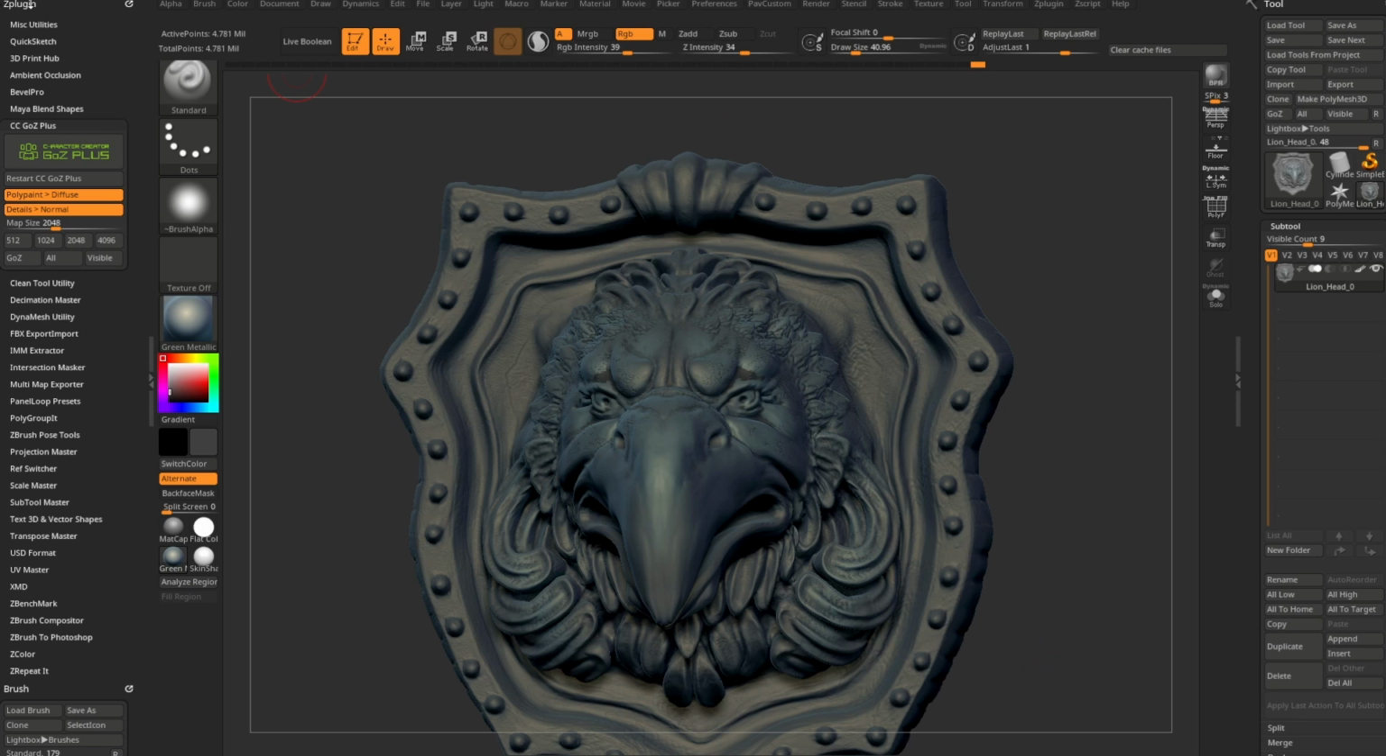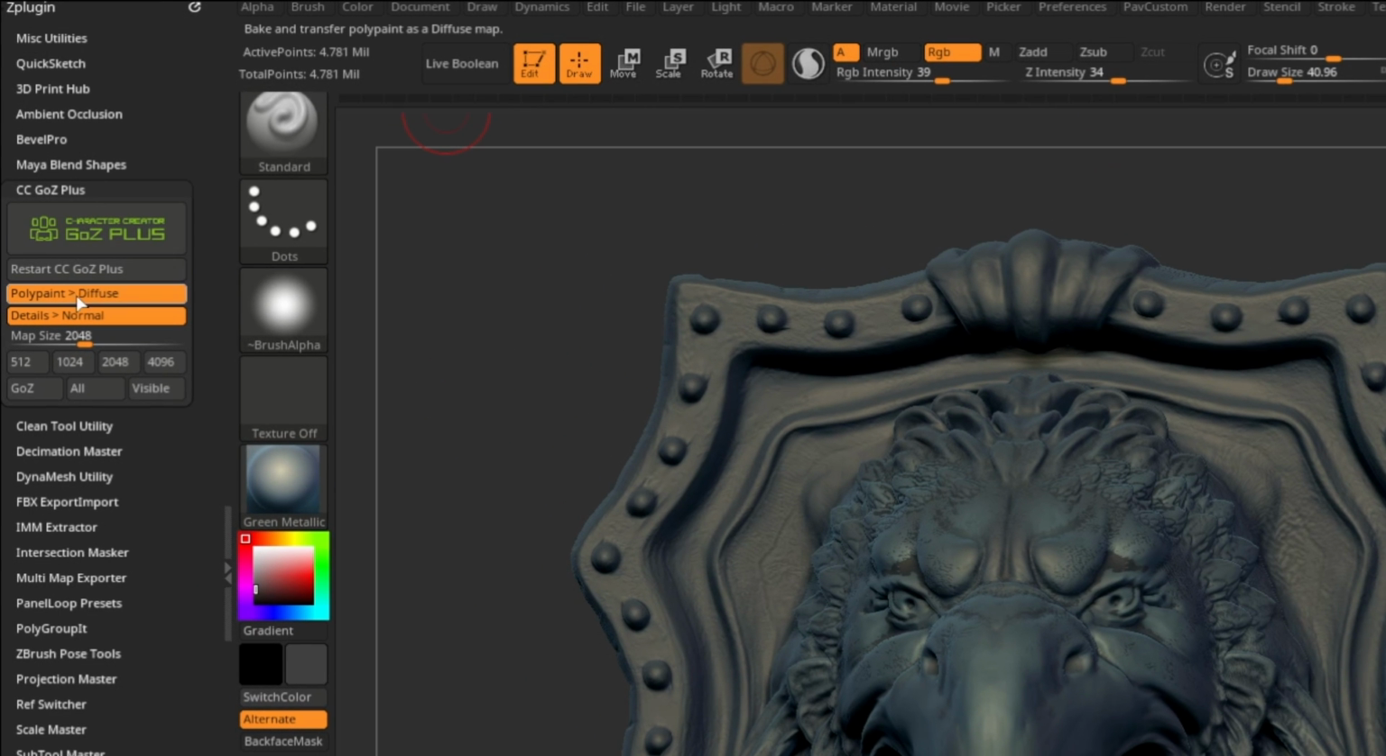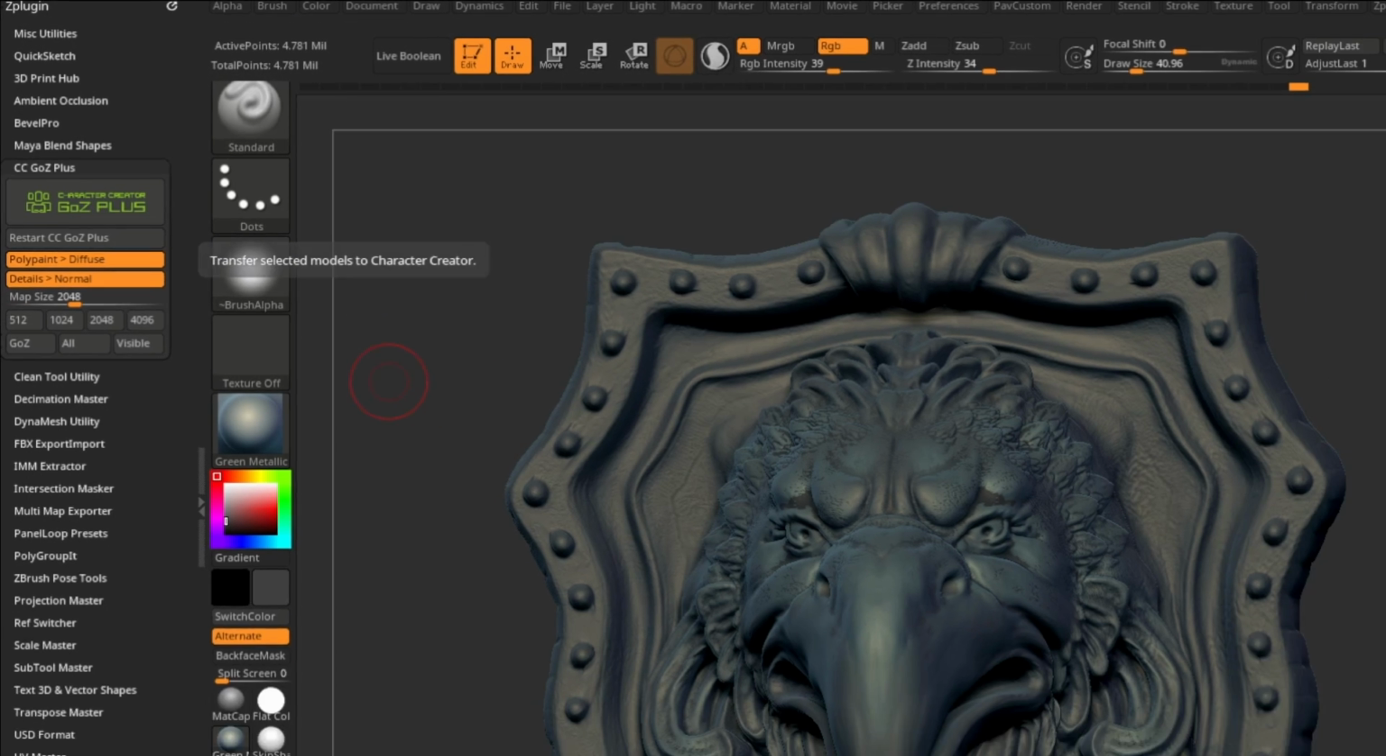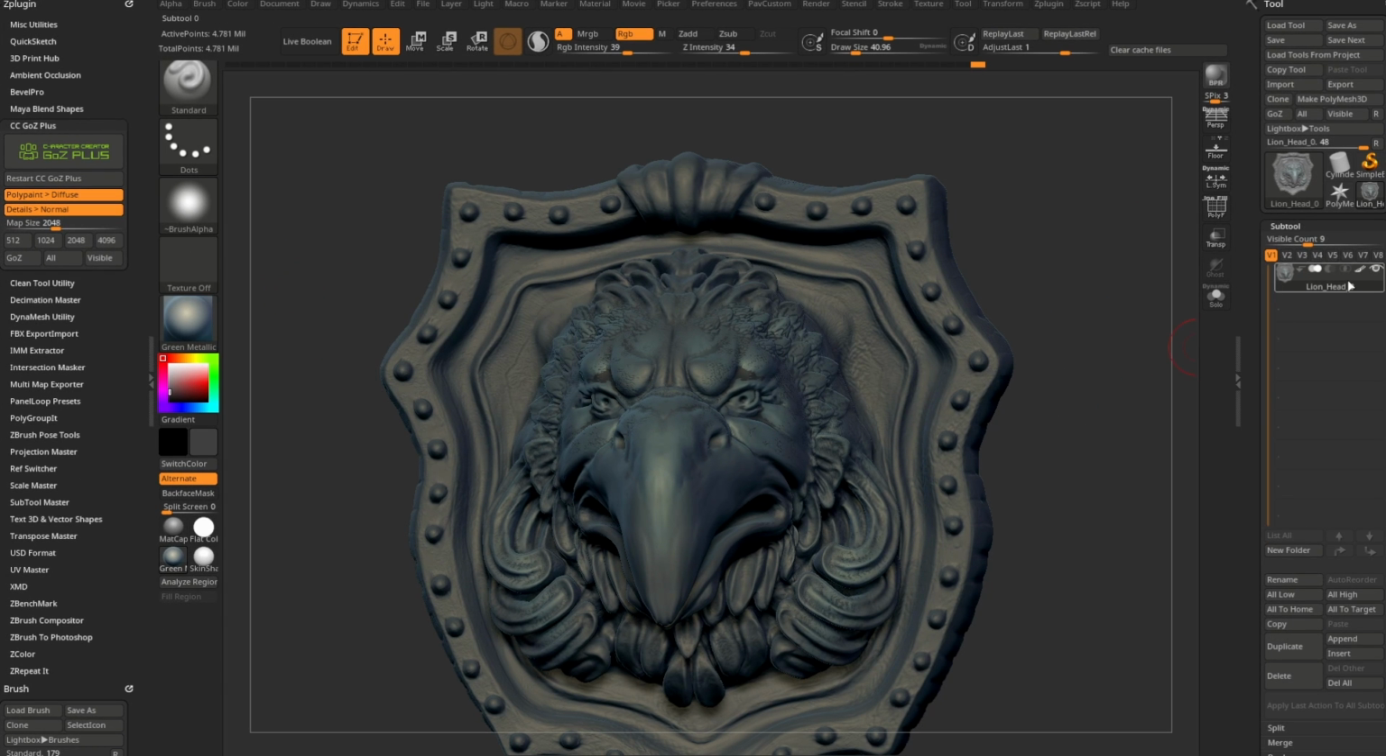So in the ZPlugin GoZ Plus window, you're going to see Polypaint and Diffuse is turned on. So our Polypaint is going to be baked to a diffuse base color map. Our details that we sculpted on subdivision level 5 in this case are going to be baked to a normal map to our low res object. The map size, you can go through here and use these templates. We'll stick with 2048.